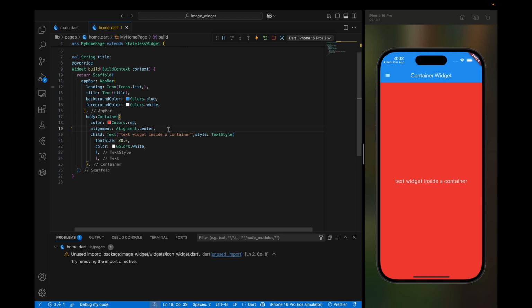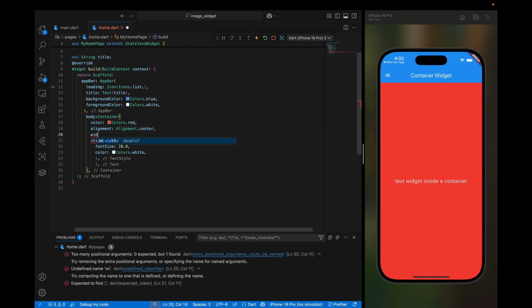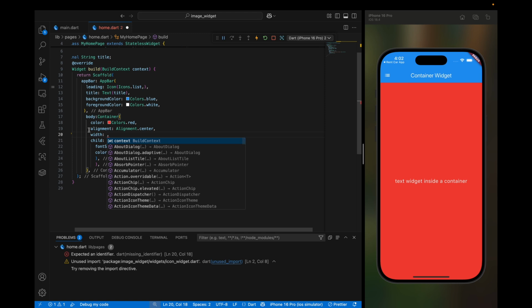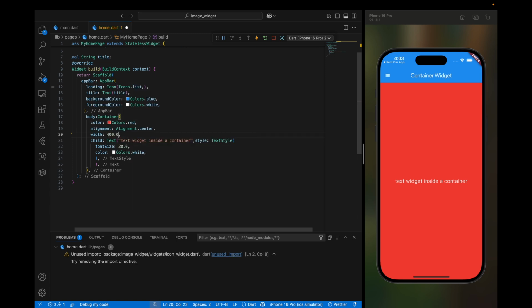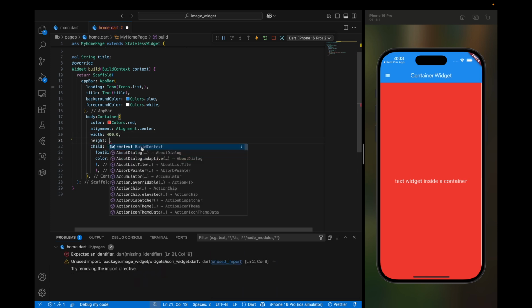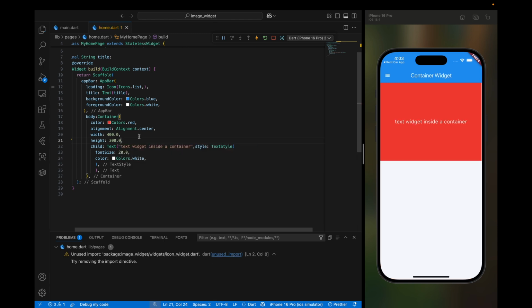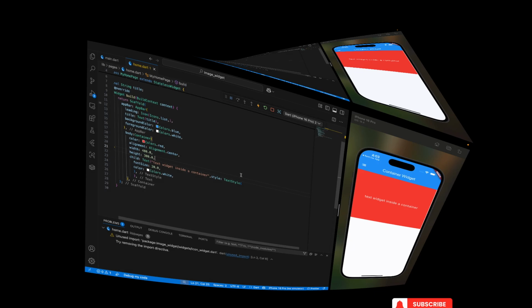But you can override this behavior by constraining your container using the width and the height property. Let's say the width we want to use 400.0 in width, and for the height let's say 300.0. Save, and you can see now your container is just according to your width and height value.